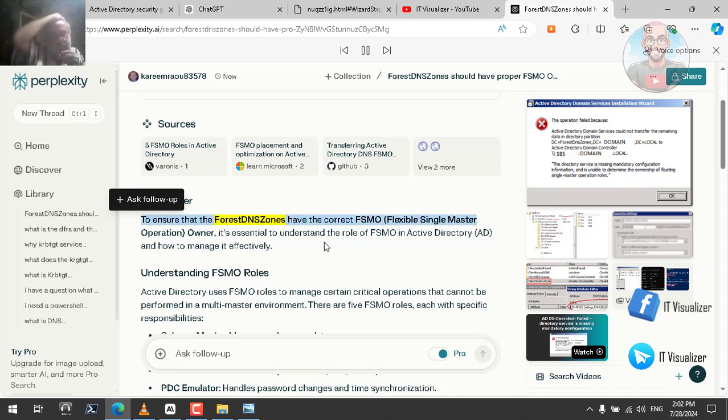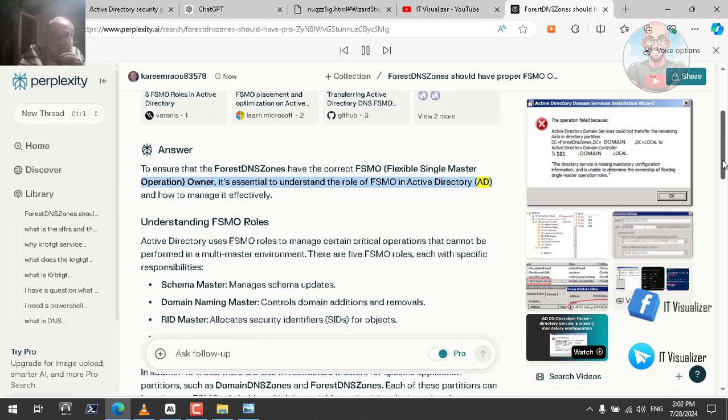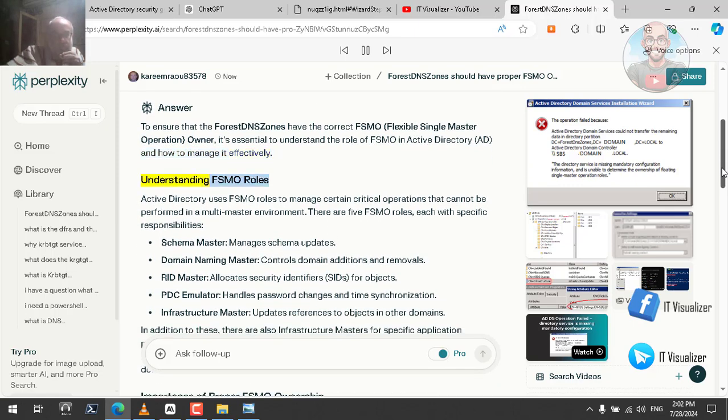To ensure that the forest DNS zones have the correct FSMO, flexible single master operation, owner, it's essential to understand the role of FSMO in Active Directory, AD, and how to manage it effectively. Understanding FSMO roles. Active Directory uses FSMO roles to manage certain critical operations that cannot be performed in a multi-master environment. There are 5 FSMO roles, each with specific responsibilities.